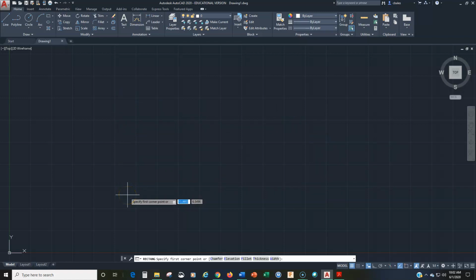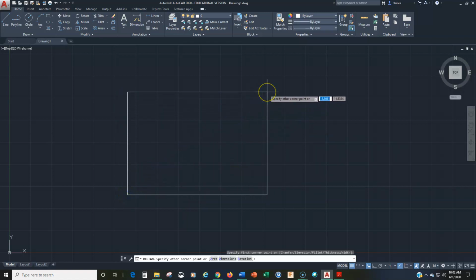If I start down here and stretch it up, so that was a click with the left mouse button, and now I'm going to specify the other corner point. Notice that it's giving me in blue highlight 16.5061, and then in the gray next to it is 11.6314. Those are the X and Y distances from my initial point that I specified. So if I need to draw a rectangle that is 5 in the X direction and 3 in the Y direction, right? That's the distances, 5 units in the X direction, 3 units in the Y direction.